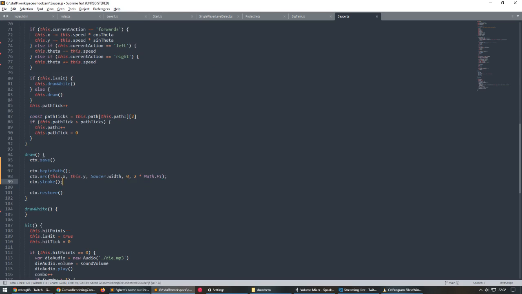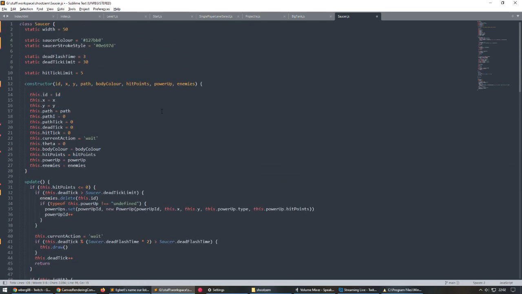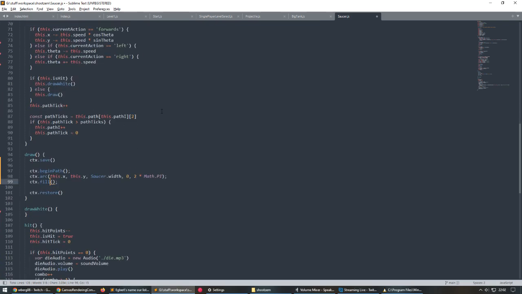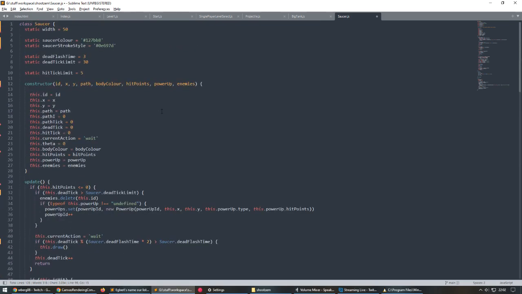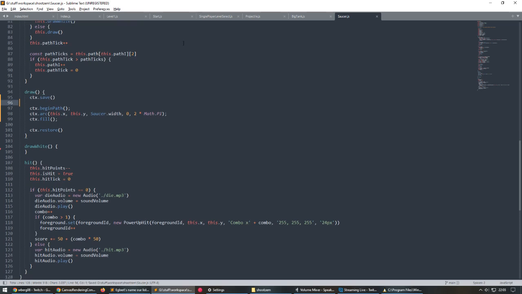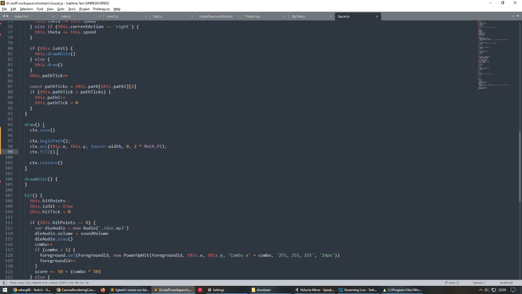Splendid. That is a hollow circle, so I'm going to fill that. We're going to fill, and we're going to stroke that. Fill and stroke it. It's almost euphemistic. I'll think about what that euphemistically means during my break after this.